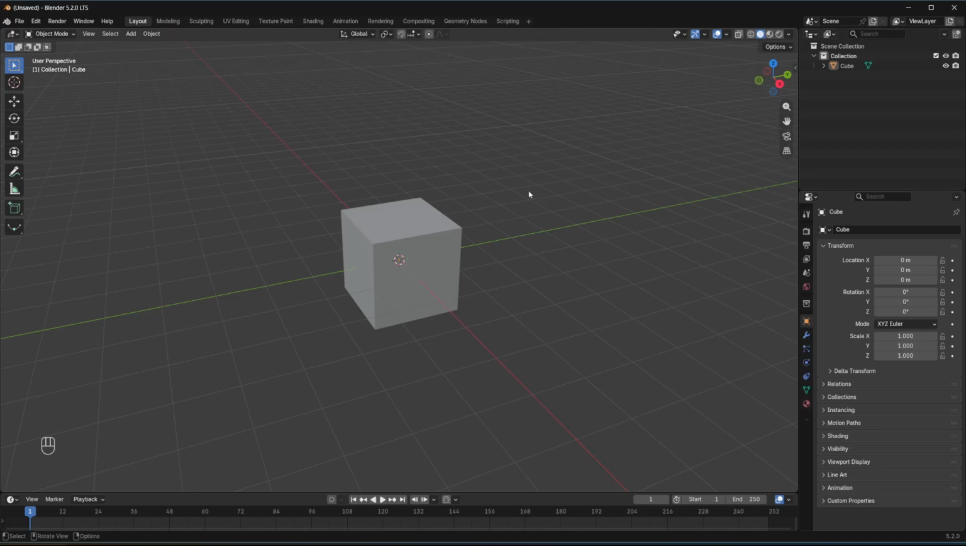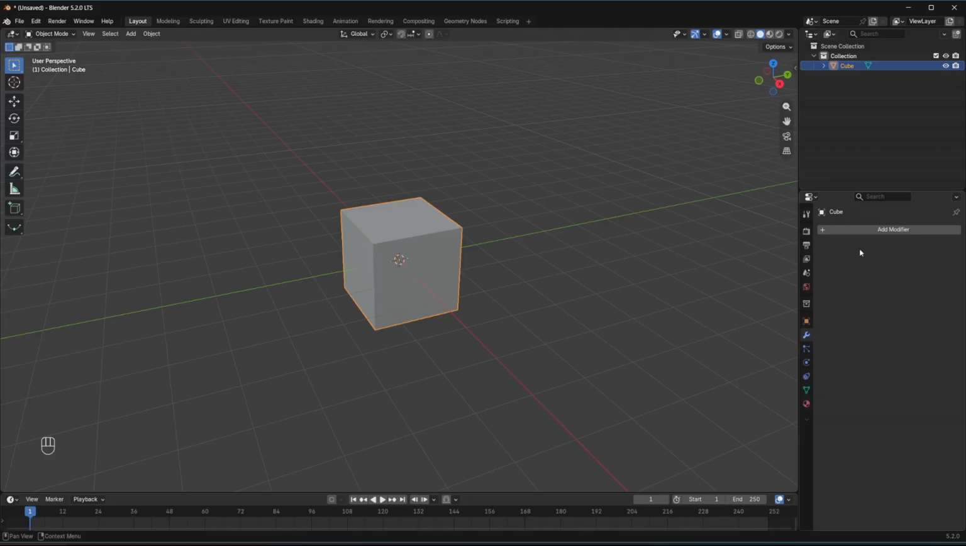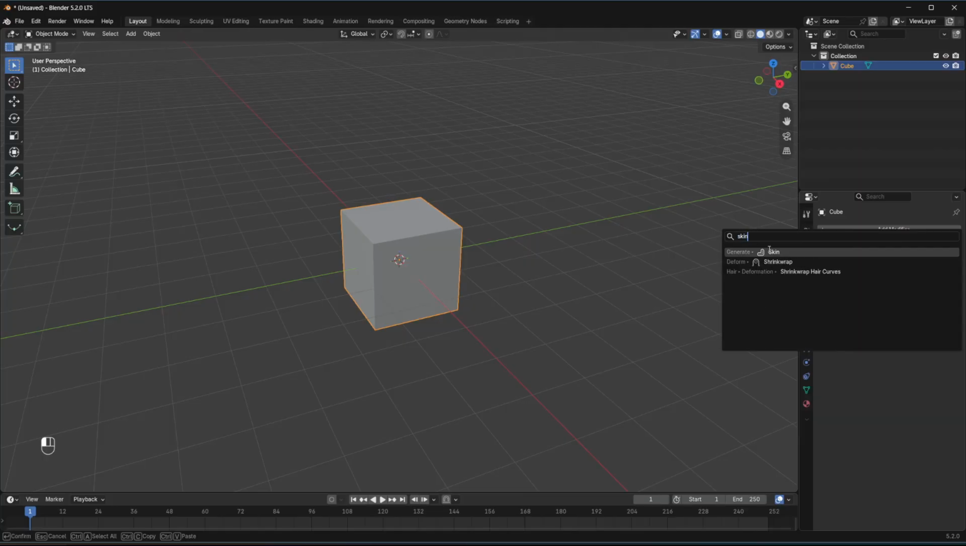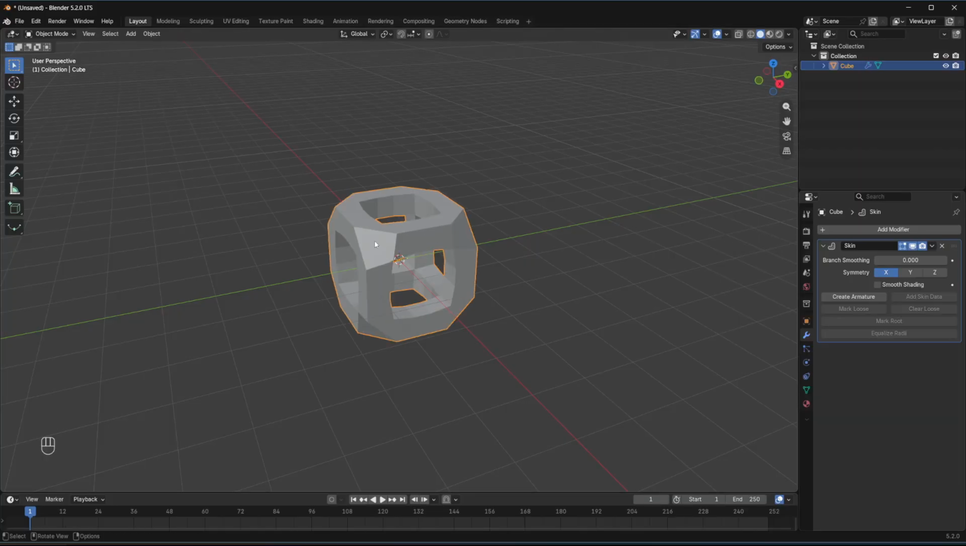Let me show you the skin modifier inside of Blender. When I select my mesh right here, I can find the modifiers right here, then look for skin and select this one. Now you can see it plays along on the edges and the vertices.